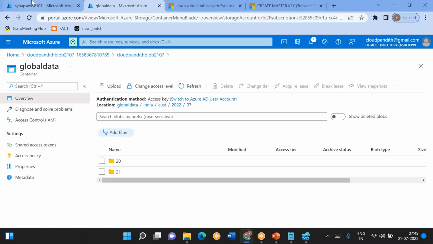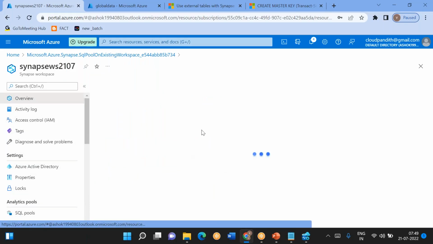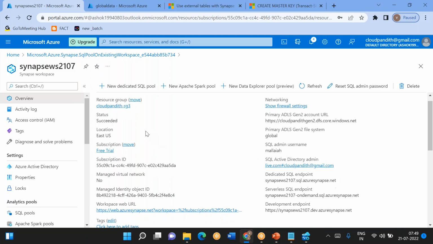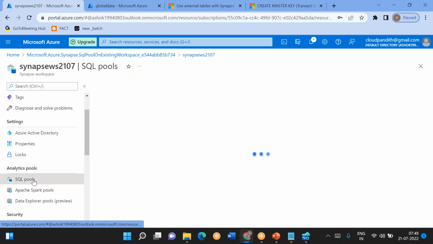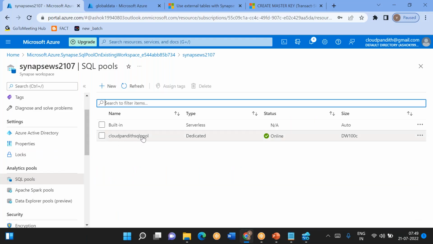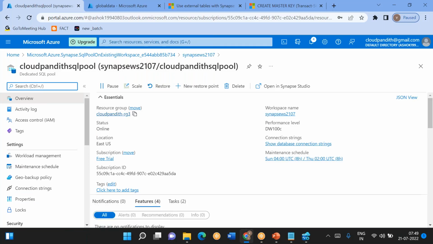How to pause Synapse? I'm not pausing, don't worry. I'll clarify all your doubts, then I'll move on further. So how to pause the data warehouse: there is a dedicated SQL pool. Go to the SQL pool. This is the pool which is basically costing, right? Click on that pool. You see there is an option called pausing. Are you able to see here?